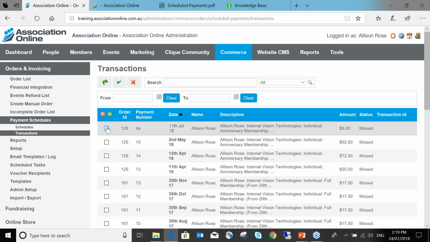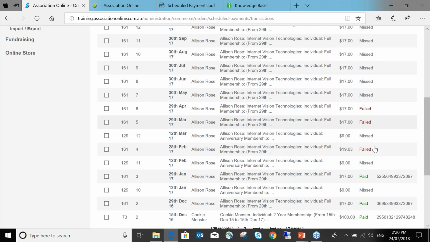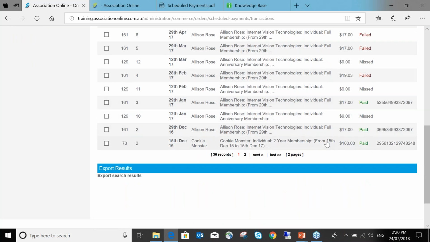If I select a transaction, it means I can retry the transaction. I can mark it as a direct debit transaction as successful: yes, we received the money. Or I can mark it as failed: it didn't go through. We can search for a particular transaction. We can search based on the status of the transaction and from and to dates as well. And you can see from the list of transactions, there's been a few missed. There's some failed ones, there's some paid ones, and so on.